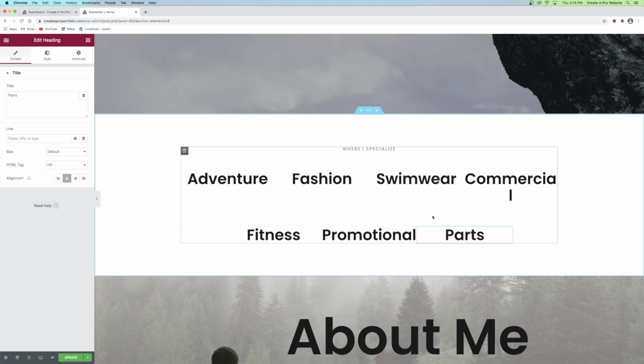Parts. All right, and then so for commercial, oh, by the way, parts is actually when you do hand modeling, like if you're wearing jewelry or something like that. I actually had to look that up because I was curious, but just different types of modeling is what I'm doing here. And so I'm going to go ahead and edit this one right here.